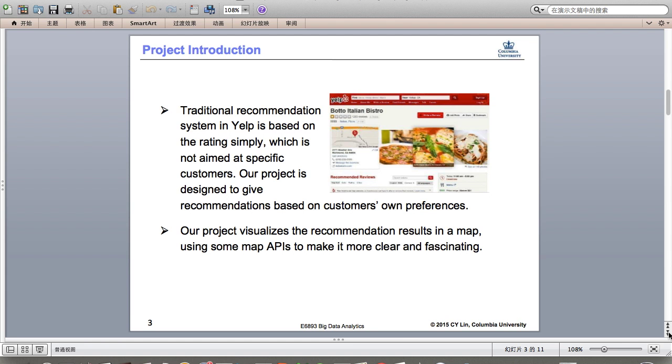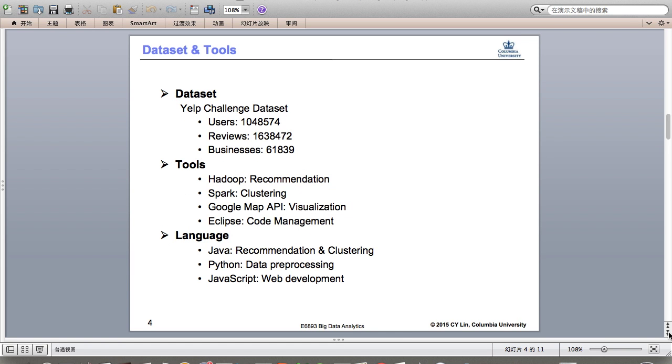and fascinating. The dataset that we use is the Yelp Challenge dataset, and it contains enough information about its users, reviews, and businesses. There are mainly 4 tools that we use in our project. The recommendation is implemented in Hadoop, and we use Spark for clustering and Google Maps for visualization. In addition, the whole project is managed by Eclipse. The languages that we use are Java, Python, and JavaScript.